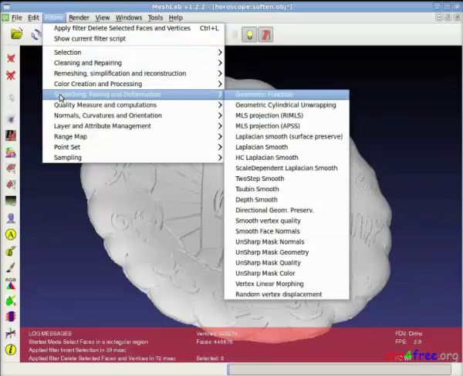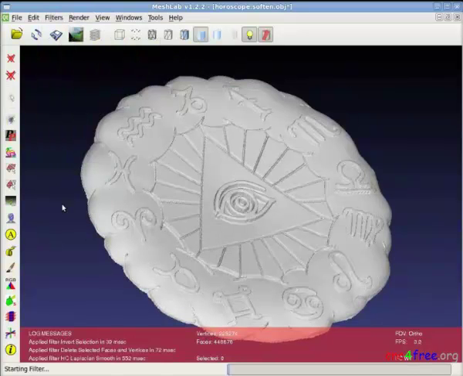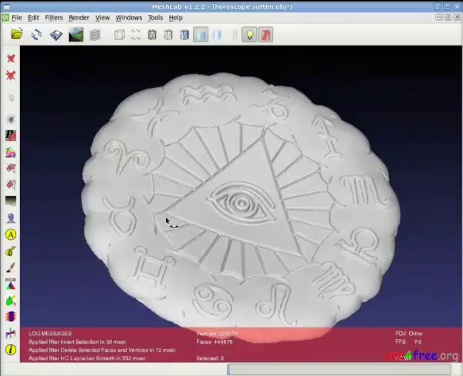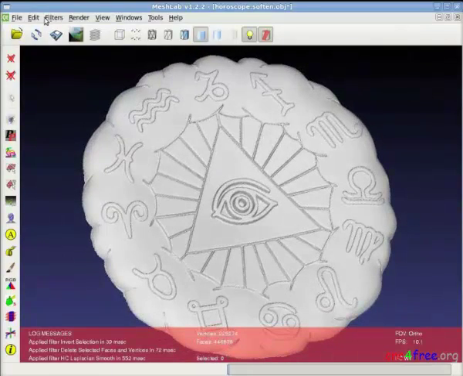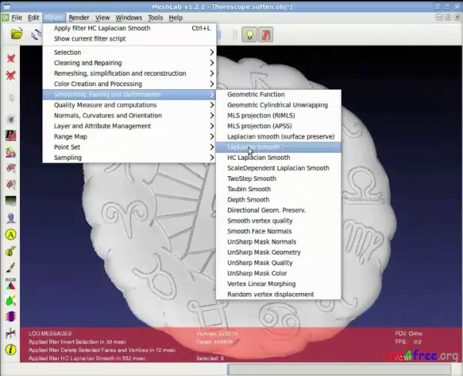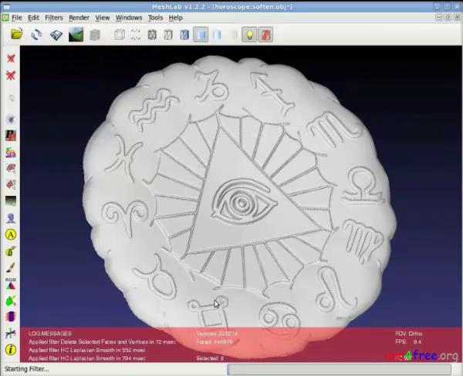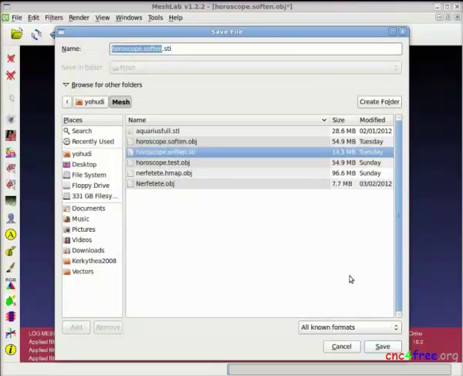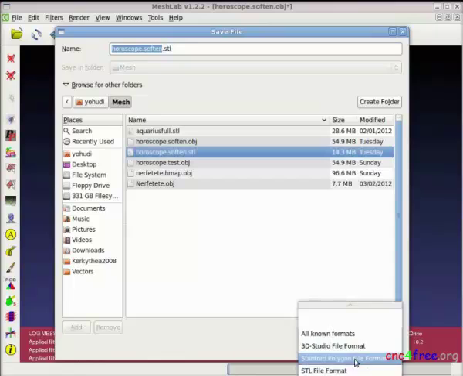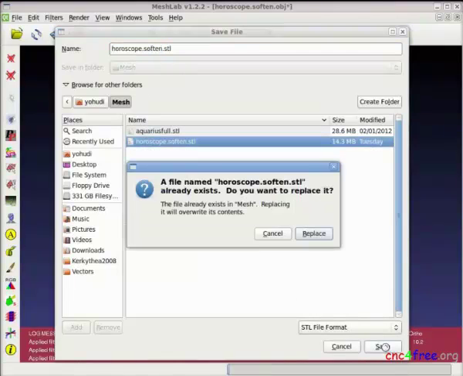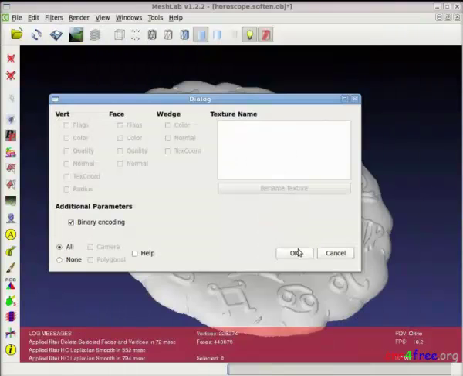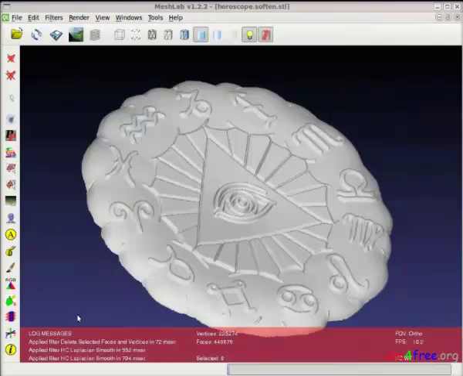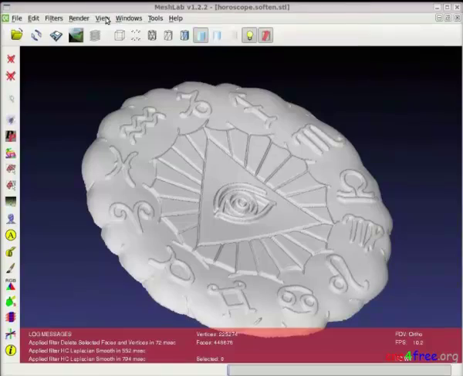Smoothing is performed with an HC Laplacian smoothing filter. 1 or 2 applications should be sufficient. File, Save As is used to save the mesh in STL format. STL content can be coded for carving using FreeMill or other 3D coding software.